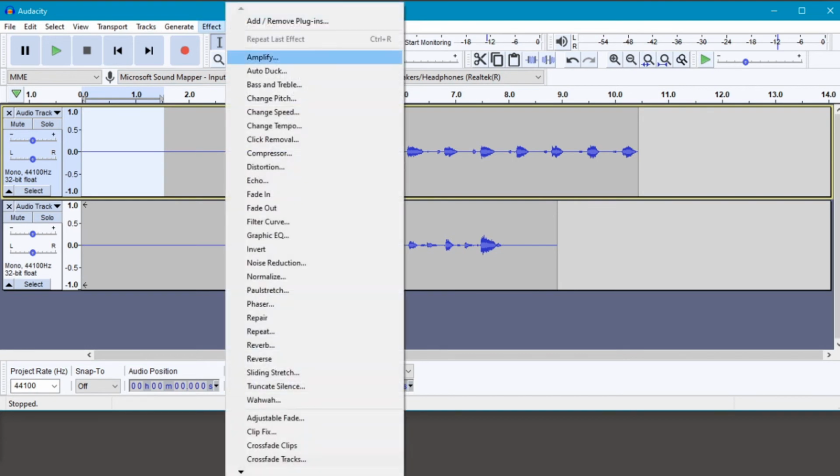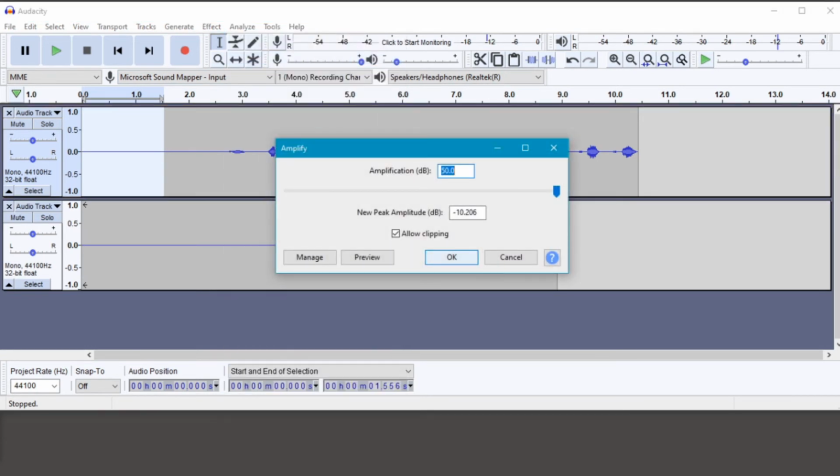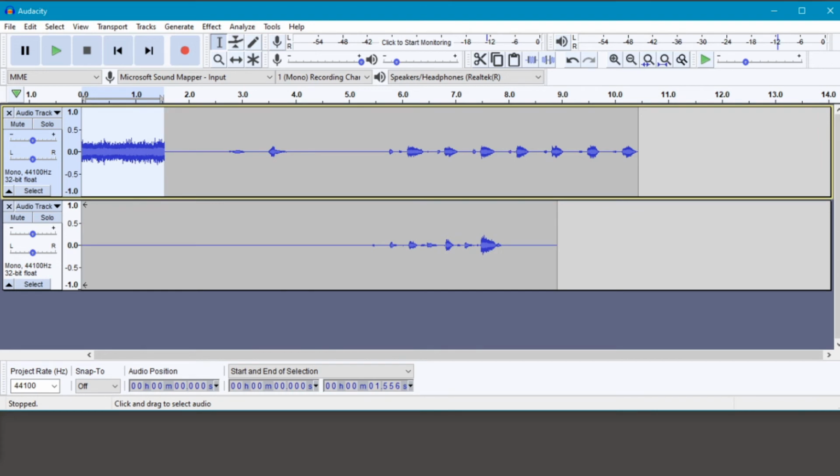I'll come to Effect and say Amplify. Amplify it 50 dB. When you amplify it, you see that apparently it wasn't that silent. So all of that was actually in the room. Now, let me just undo that.